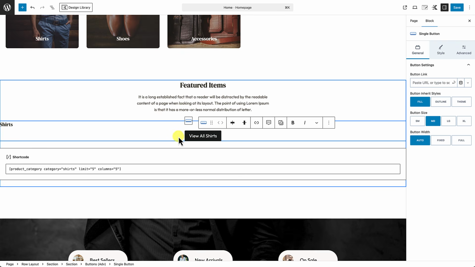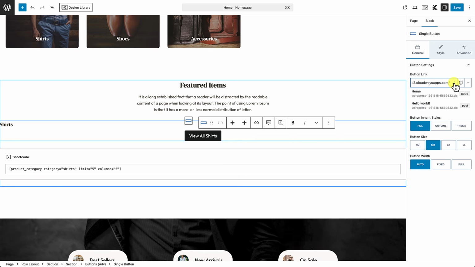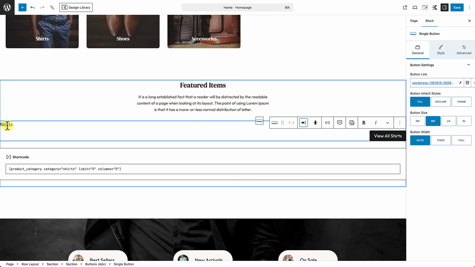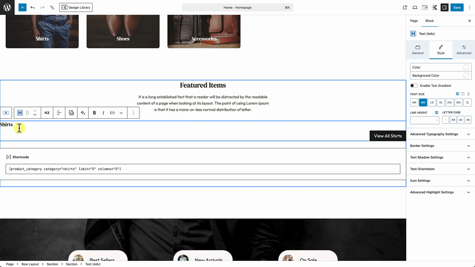So we have our title, and then we have our button. I'm going to select this button, and here in the button link, we're just going to link that to the shirts. All right, so now it links directly to all the shirts, and now we can go ahead and style the section. What I want to accomplish here is I want the shirts title to be on the left, and I want the button to be on the right. So I'm going to align this button here. We're going to justify it to the right, and then for the shirts, we're going to leave that aligned to the left.